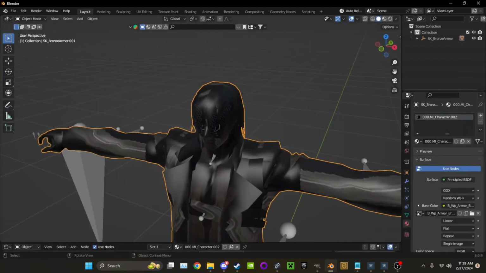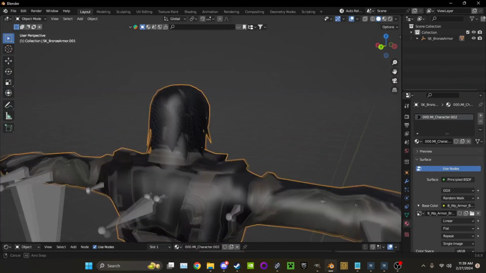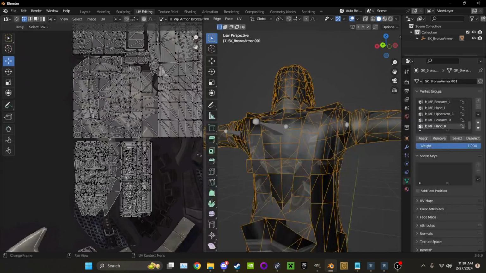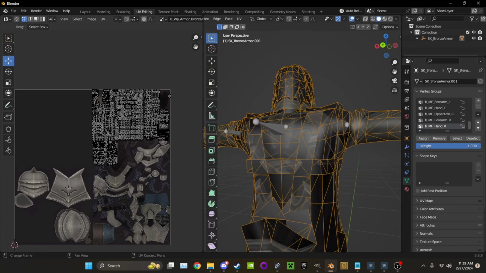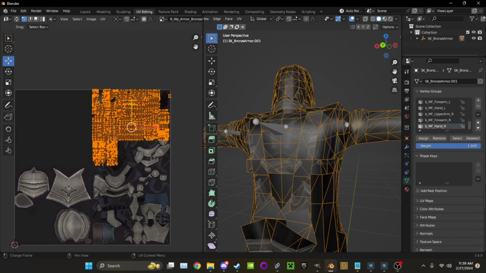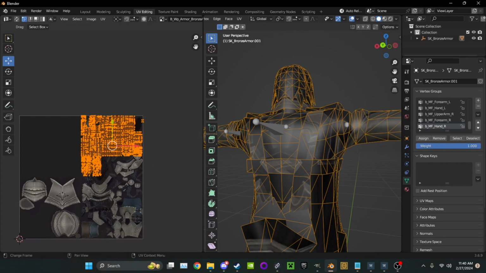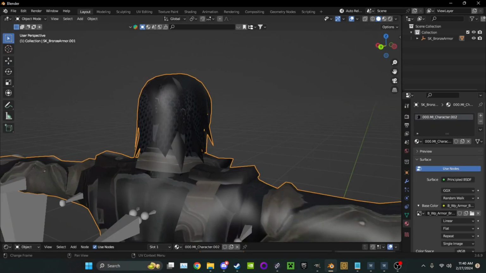Okay, and once you do that, I know the texture's not right. But you want to go into UV editing and then move the UV over where you moved the texture, and then you should be good. And then you just export everything, and the model should be good.